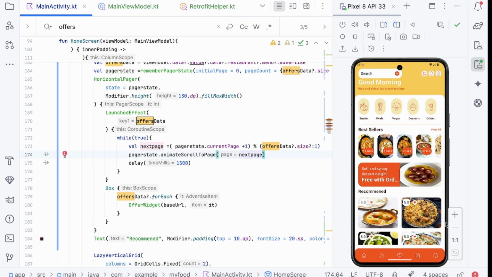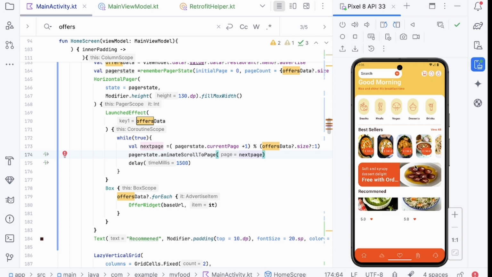It's damn cool, right? Yeah, this is it for our tutorial on the UI part.